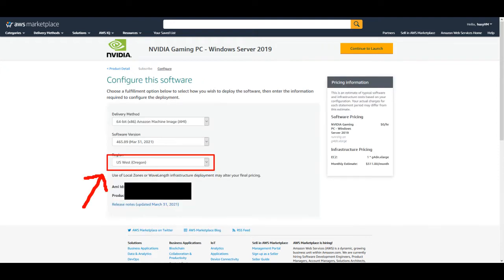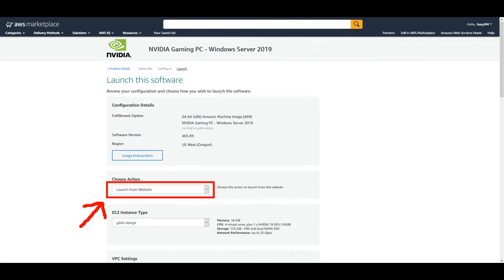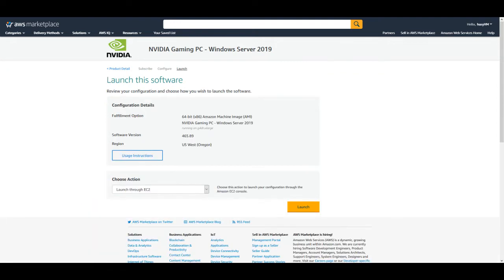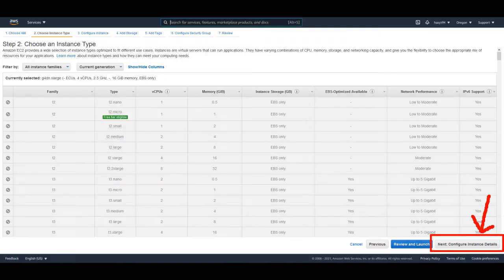Under Region, select the region you wish to launch your server in. Then click Continue to Launch. Under Choose Action, select Launch through EC2, and then click on Launch. Your instance type will be pre-selected to G4DN.X large, which is what we want, so click on the Next button.